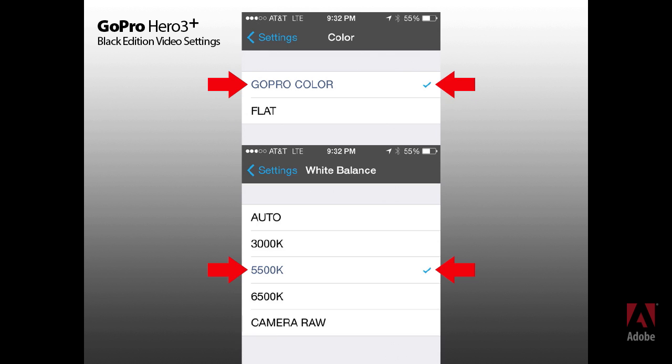So, in review, I use the GoPro color combined with 5500K when I do my aerial video. I really like these settings. However, some professionals prefer to use the flat mode combined with the camera raw mode. Using the flat and camera raw will make the least amount of adjustments to your image, and many professional videographers prefer to work with this mode and then do the color correction.